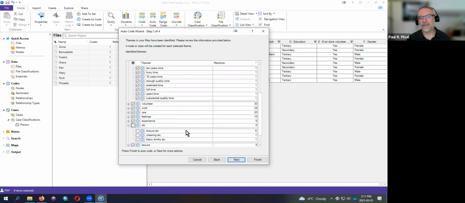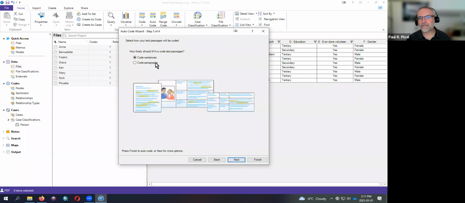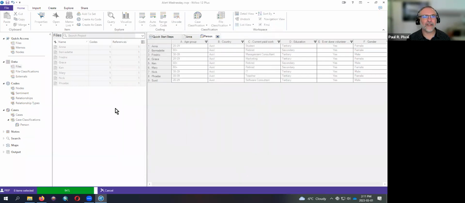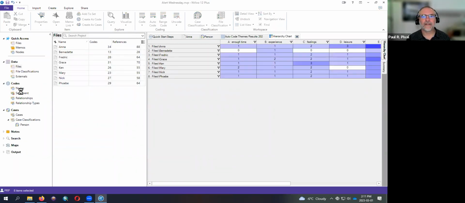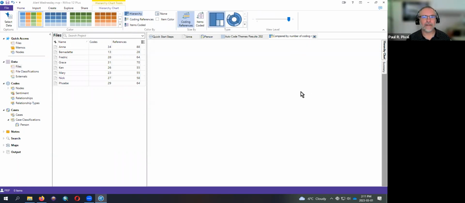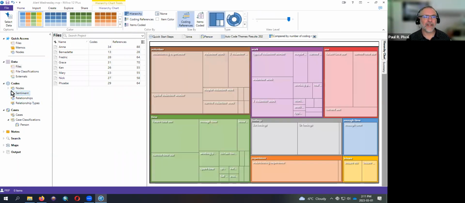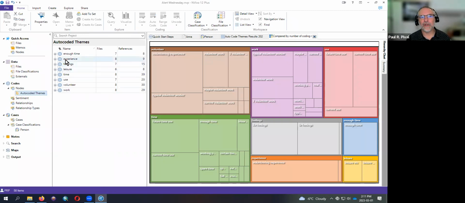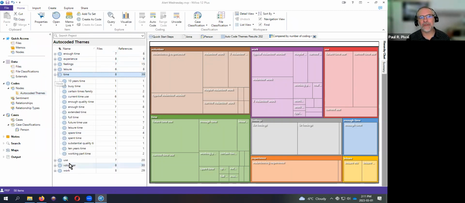That seems pretty garbage, so I'm just going to unselect that. So play with it if you want to. Decide if you want code sentences or paragraphs, and then finish. And what's going to happen is over here under nodes, first of all, I get a couple of little graphic visualizations, but now under nodes and auto-coded themes, I have some of those same themes.